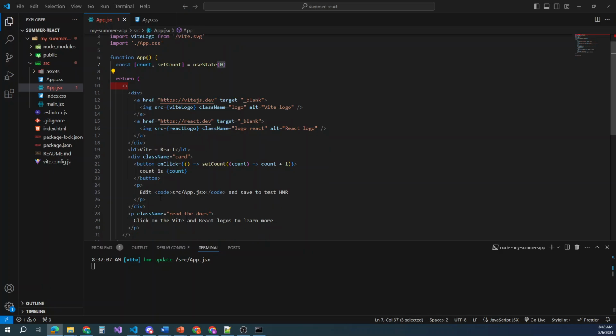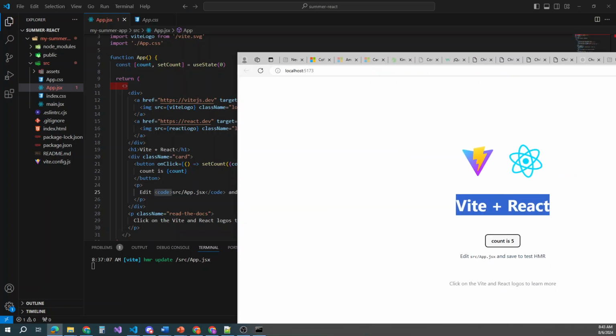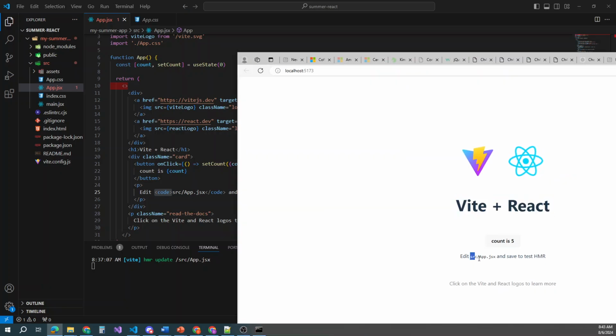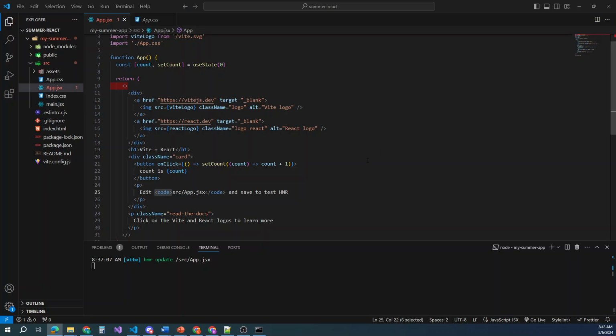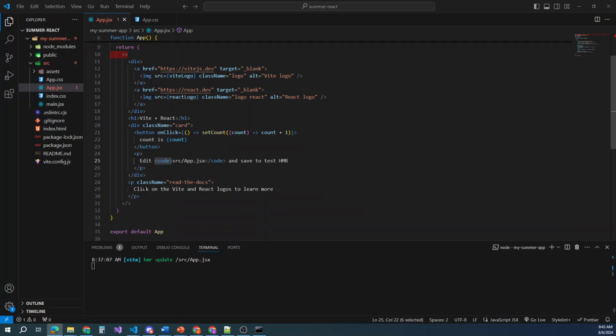And then keep going down, you can see we got a paragraph, edit. It's got our little code element tag here, and that just makes it look like different text, so you can tell that it's code. And then a little name here. Click on the Vite and React logos to learn more.